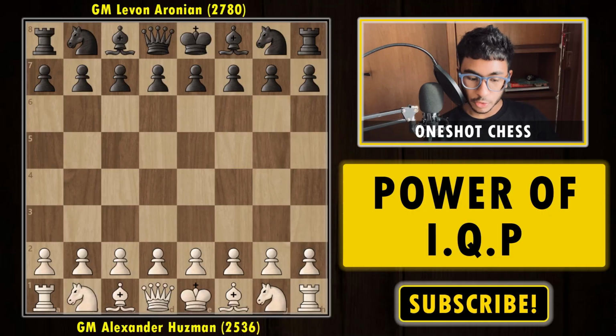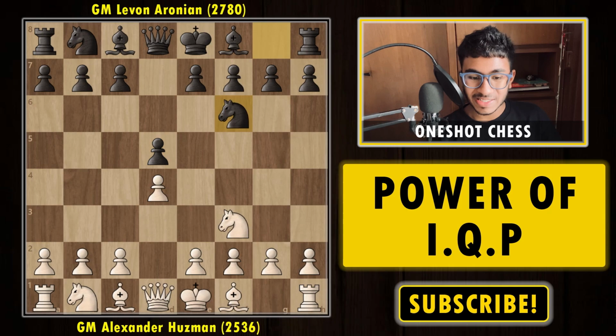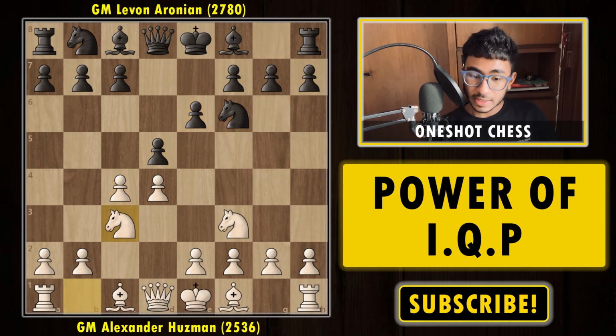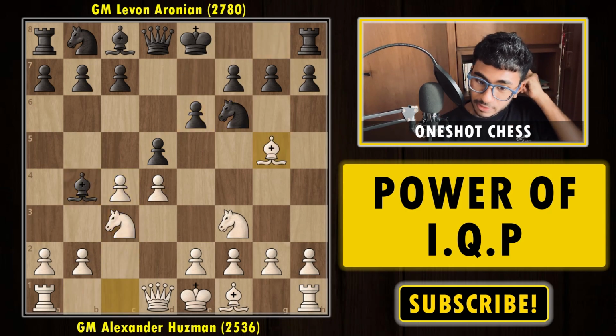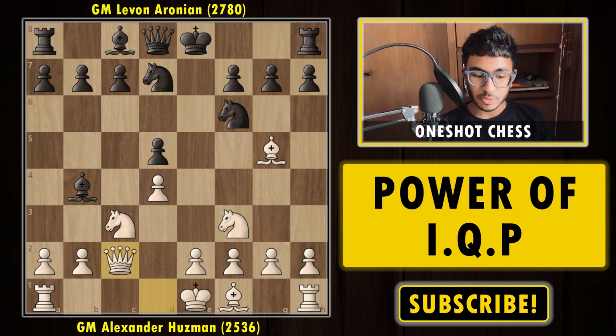So, Alexander Husman is playing with the white pieces and he starts the game with knight f3. Levon plays d5, d4, knight to f6, c4, and suddenly we have a Queen's Gambit Declined variation, and now we have the Queen's Gambit Declined, the Ragozin Defense. And here we have the move cxd5, exd5, and here we have the move queen to c2.